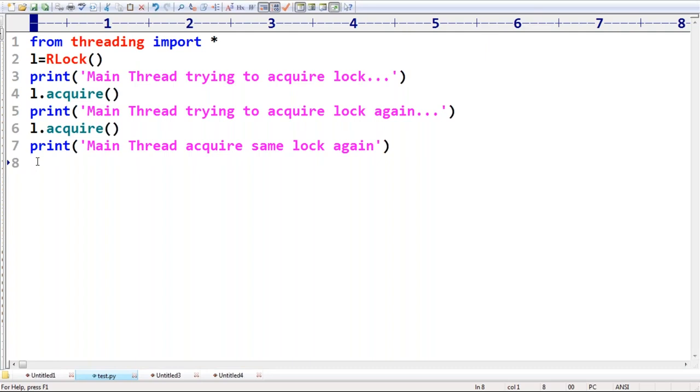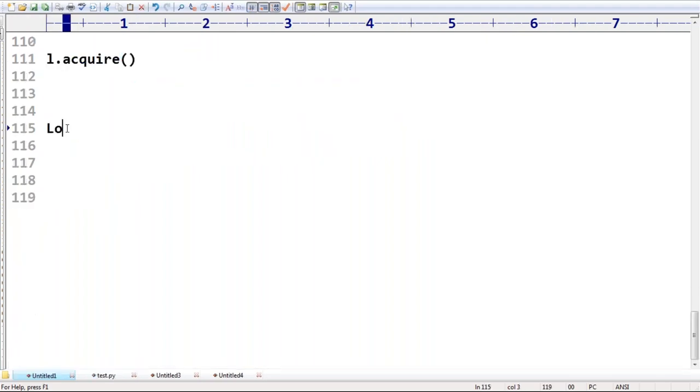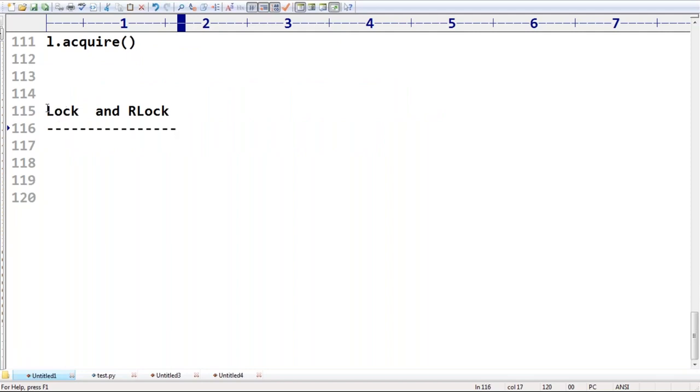Let me explain, just one minute. What is the main difference between lock and RLock? With this knowledge, can you spell it out? What is the main difference between lock and RLock? Lock, a thread here.